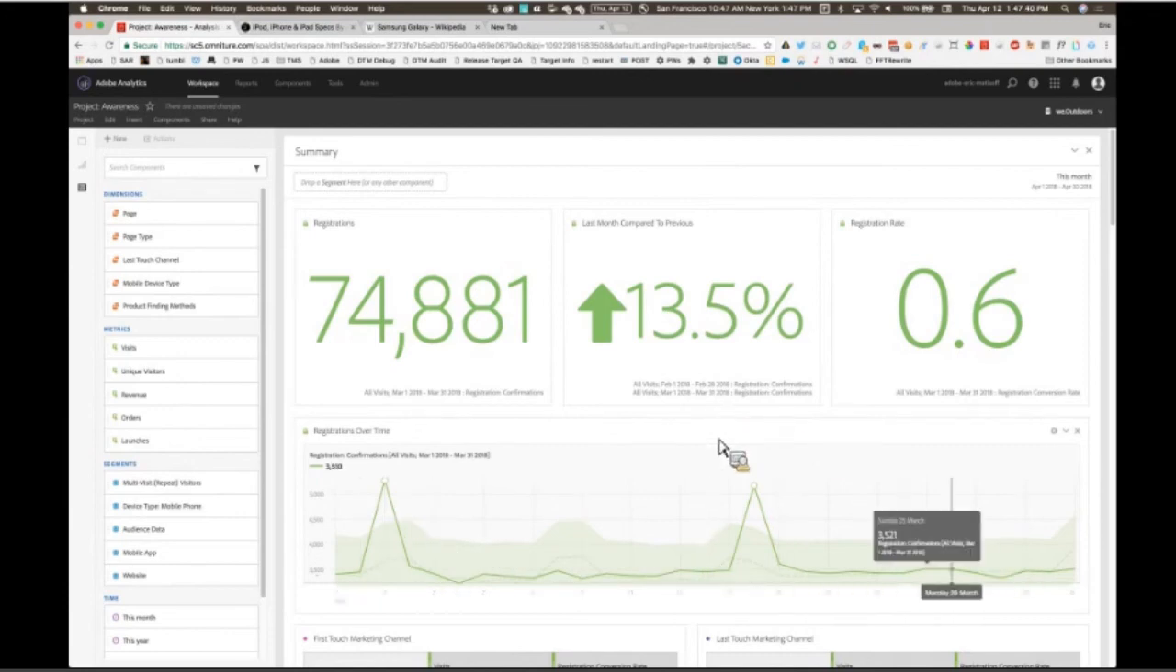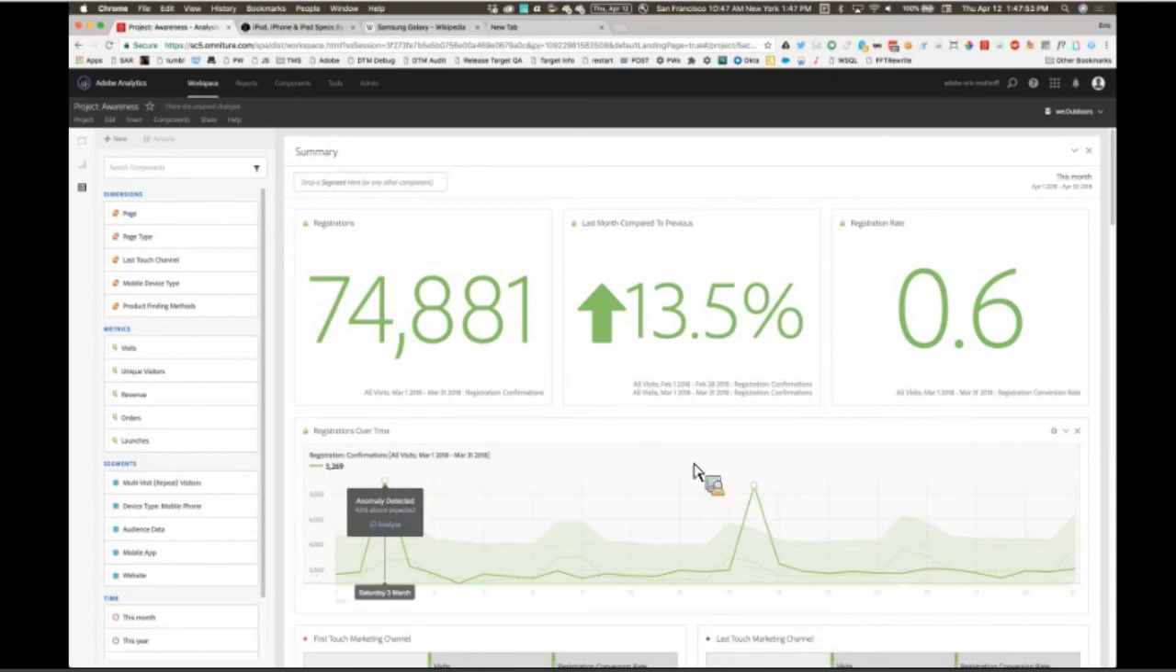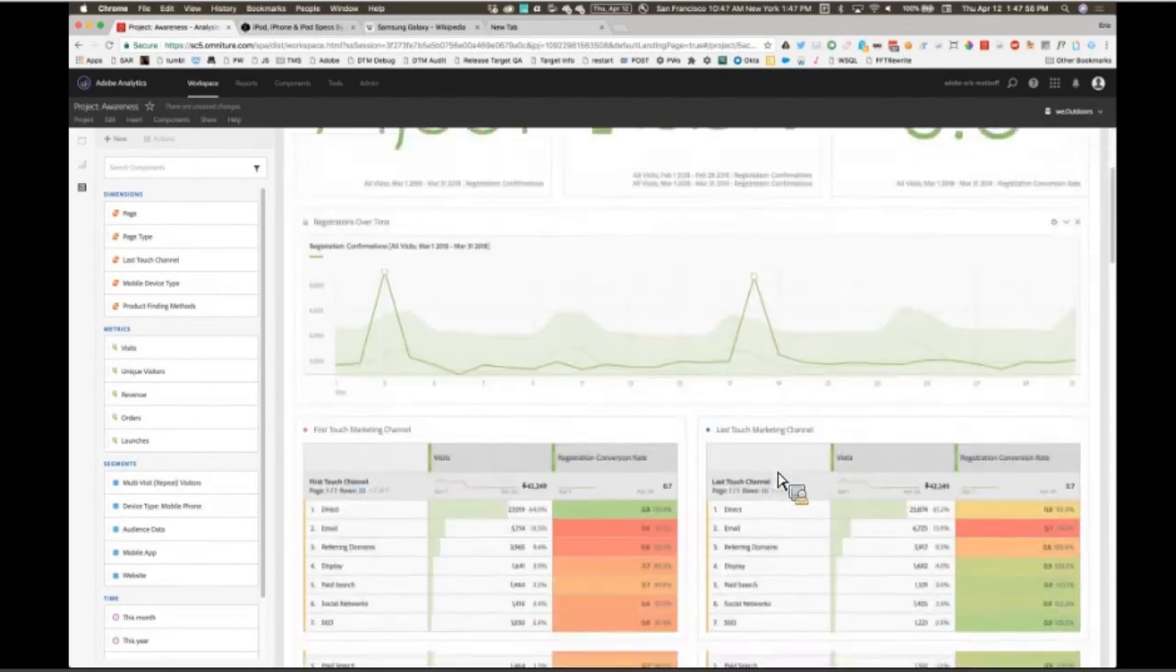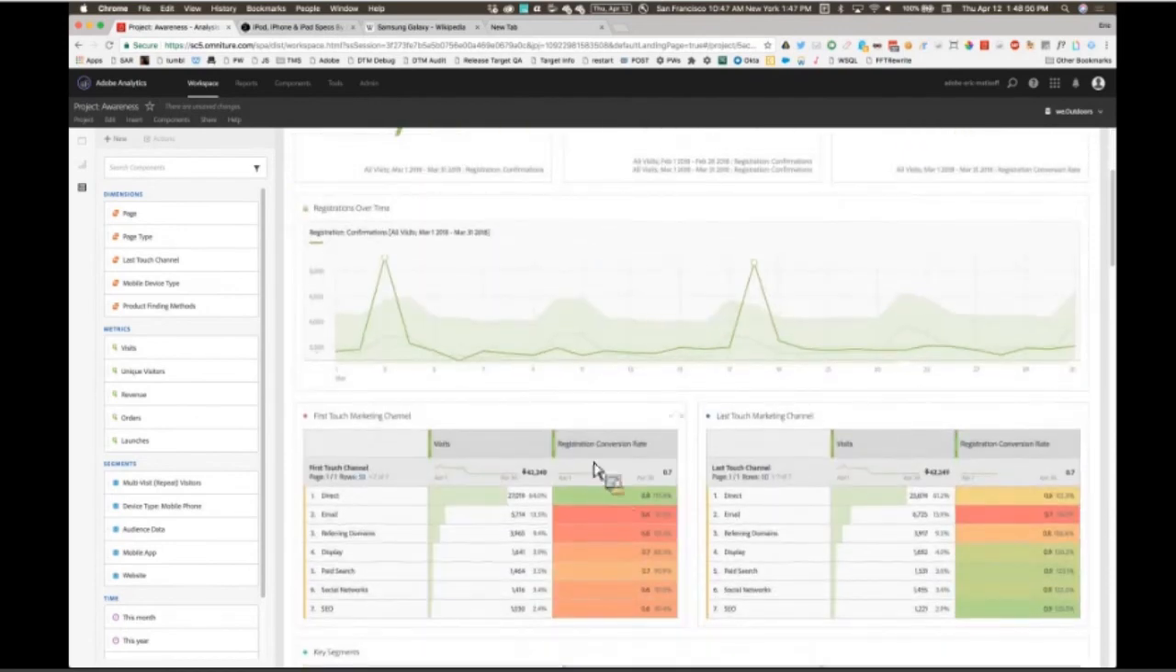So here I am in my project awareness workspace, and I've created a few different panels just as I described. Starting with summary here at the top, you can see the total number of my KPIs. You can see the summary. You can see my registrations last month compared to previous. And when it comes to KPIs, you may have noticed I much prefer using rate-based metrics. Just simply a summary is a lot harder, but I do really appreciate having that as a context. So that's why I like to put them side by side here.